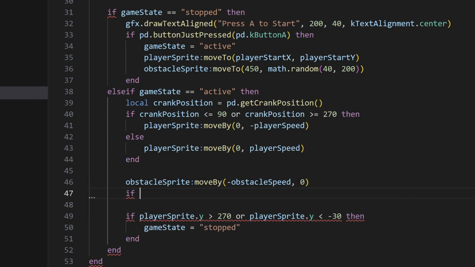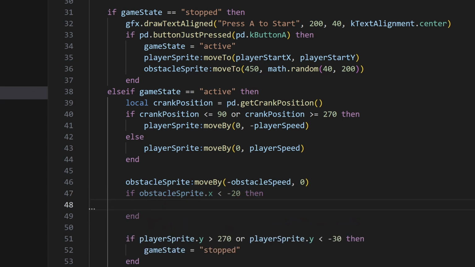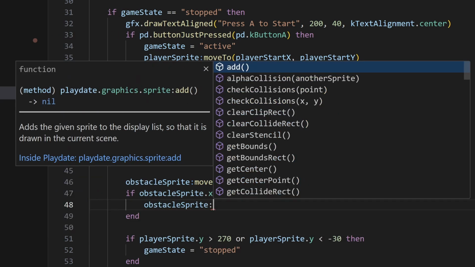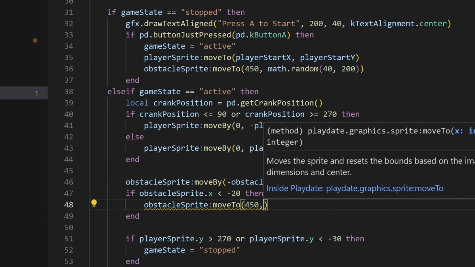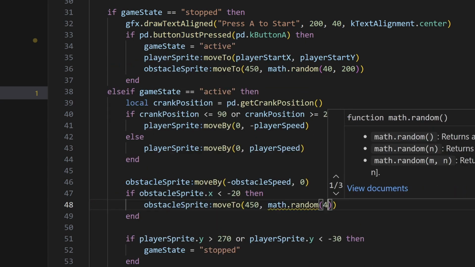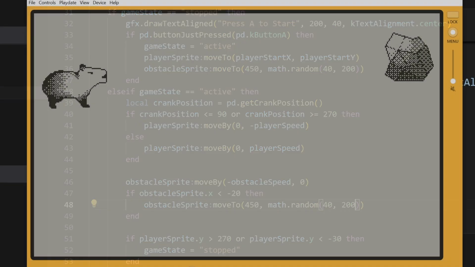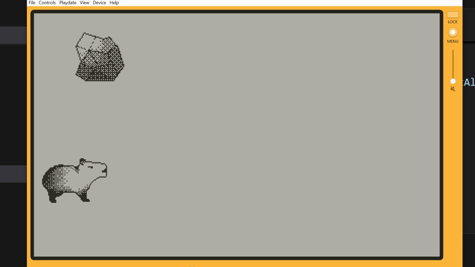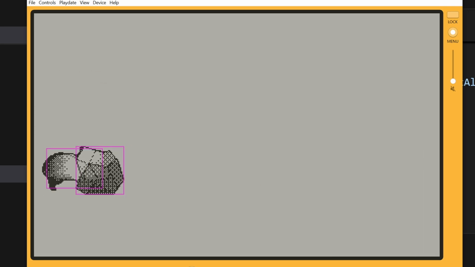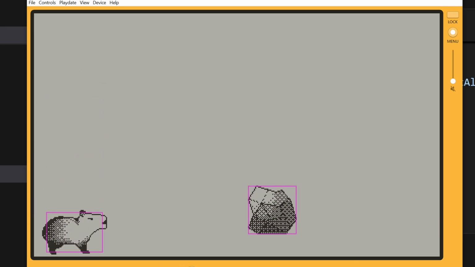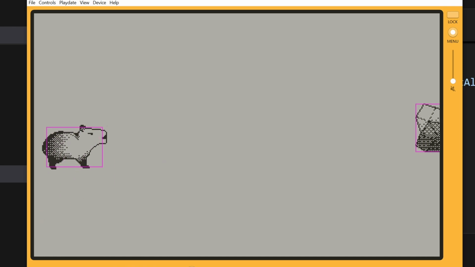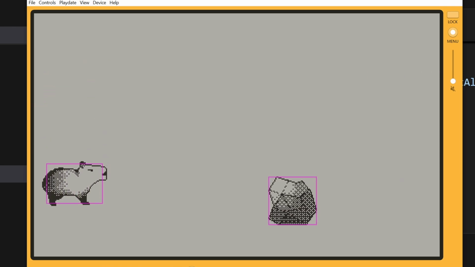We can then check if the obstacle is off screen to the left. Let's say the x value is less than something like -20. Then we can move the obstacle back to the right side with a random position again. So we're basically creating the illusion of obstacles flying in from the right, but we're just reusing the same obstacle each time. If we build and run this, we should see the obstacles coming in from the side. When turning on collision rects, the obstacle has a collision box, but if we touch it with our player, it doesn't do anything yet. This is because we aren't handling the collisions. Let's take care of that in the next step.